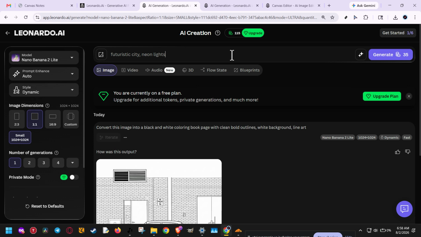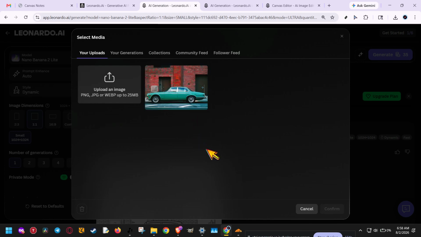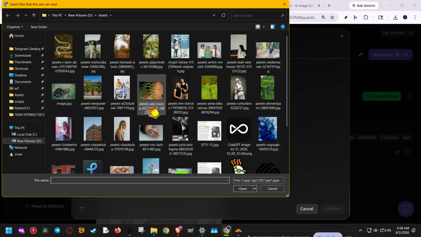Now, if you want to use an existing image and turn it into a new variation, click the image guidance icon on the left side of the prompt bar. This is the key tool for image-to-image workflows. Once you click it, choose Image Reference. Then upload the image you want Leonardo AI to use as the base. This could be a photo, a design, a sketch, or any image you want to modify.